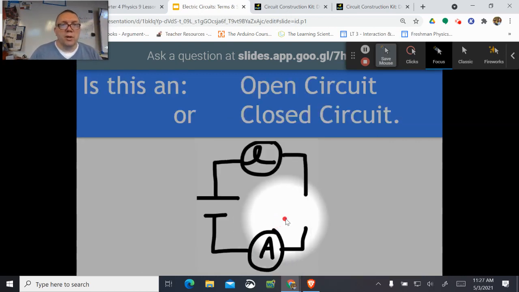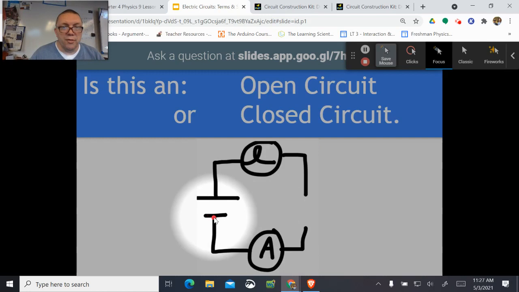And then this one, same sort of question. This one now, open circuit. We have this opening here.